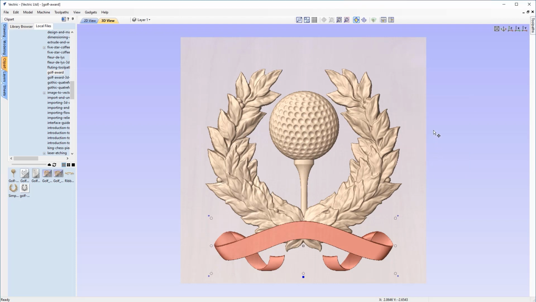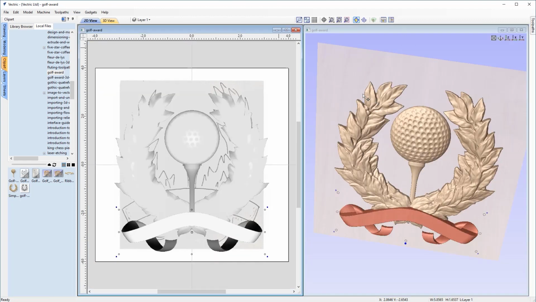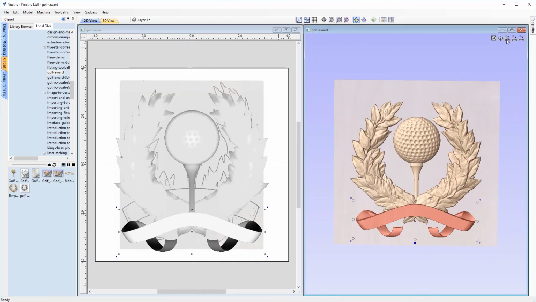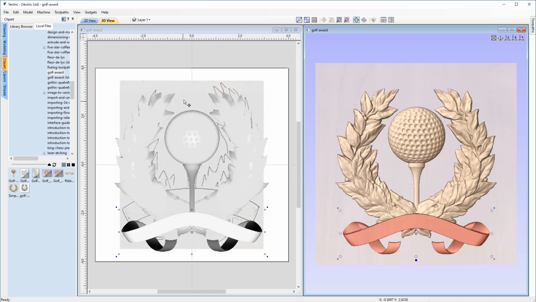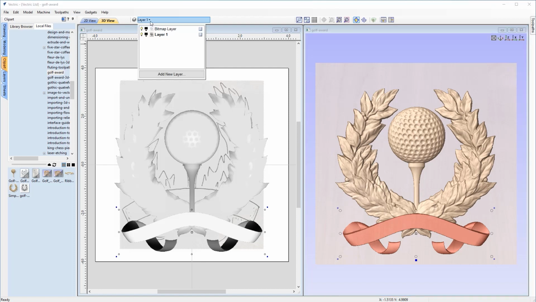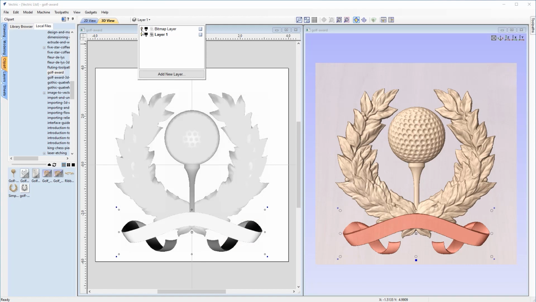I'll just go back into the tiled view now so I can see both the 2D and 3D views, and we'll just go back over to the bitmap image. Now that we've placed all of our components and assembled them, we don't actually need this bitmap, so we can go back up to the layers menu and we can just switch off the bitmap layer. So that will just hide the bitmap, showing only the components in the 2D and 3D views.